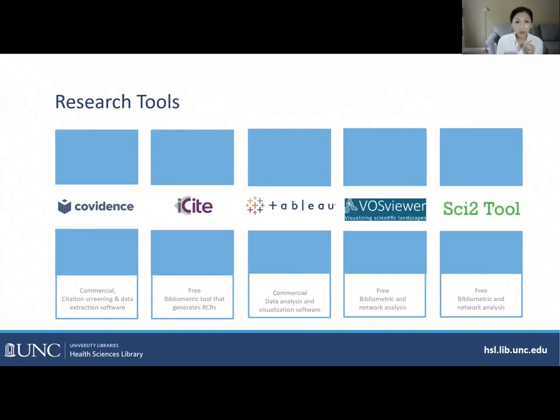And for the research tools, I would highly recommend the tools that I'm listing here. For Codance, it's a commercial tool, but you can create a free account for a trial.